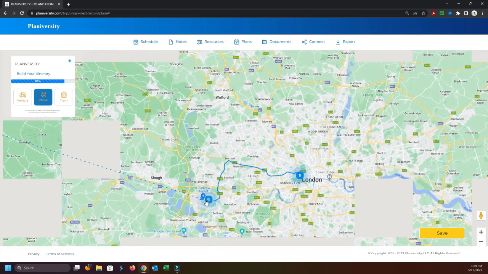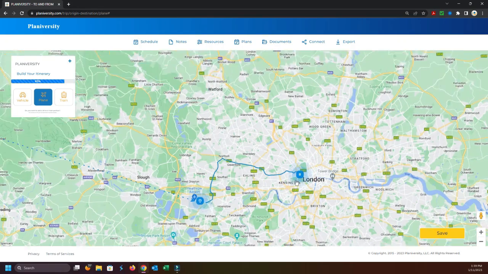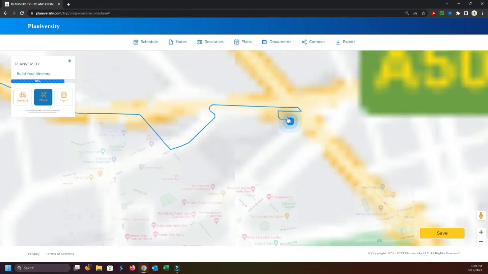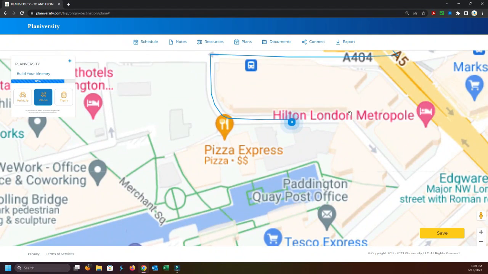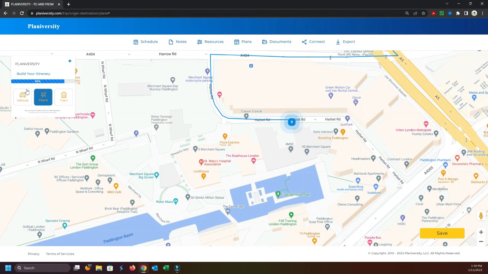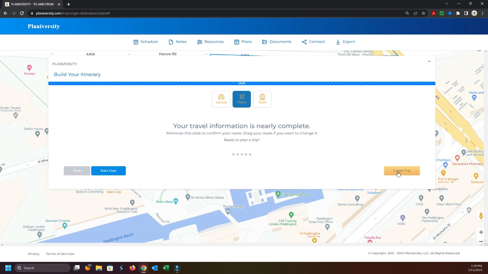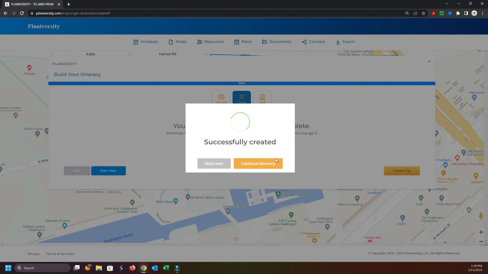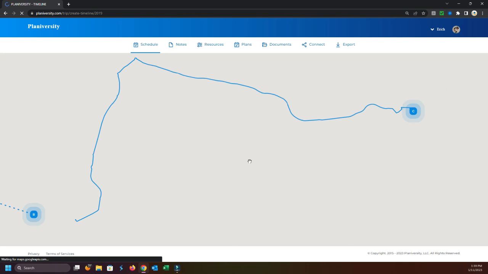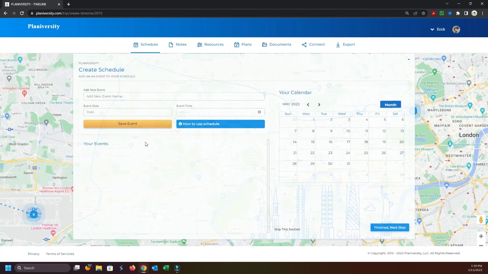So I've got myself flying into the airport, and now I'm driving out of the airport to my hotel. I suppose I could zoom in there. There it is, London Metropole. So let's go ahead and next. I don't need anything else. Everything is looking good. I confirm. I continue. And now I'm just going to go ahead and start building a little bit of a schedule here.